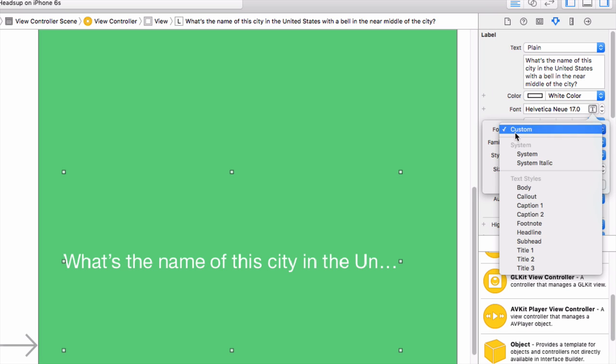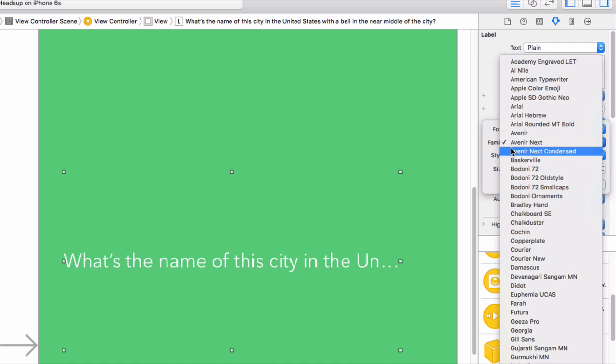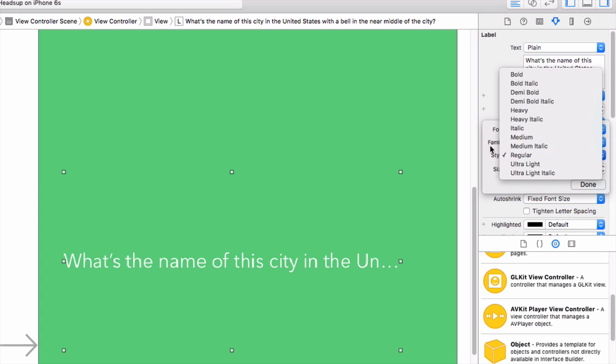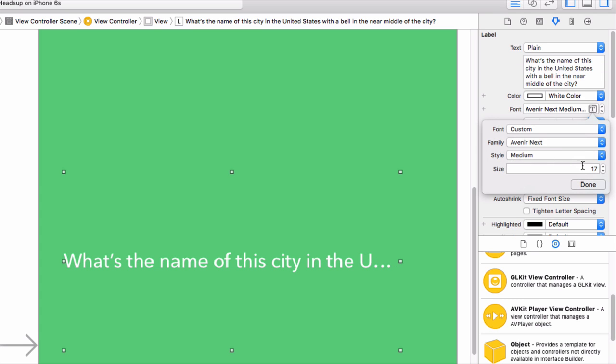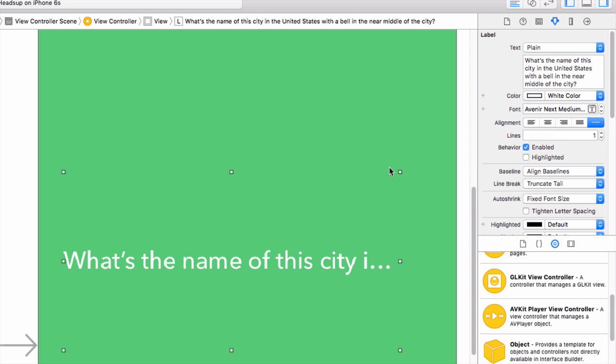So let's use a custom font, and the family we'll use is Avenir Next. Just scroll above there, we have Avenir Next like that. And then for the style here, let's use medium, okay? And let's change the font size into 21 and click done, okay?